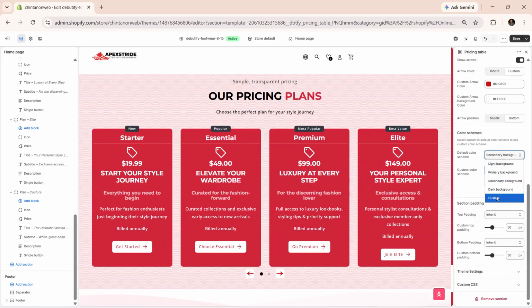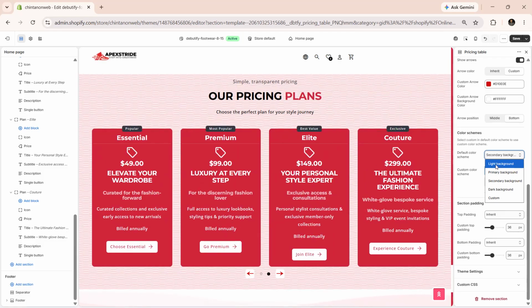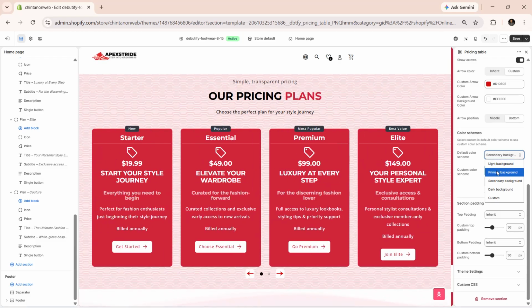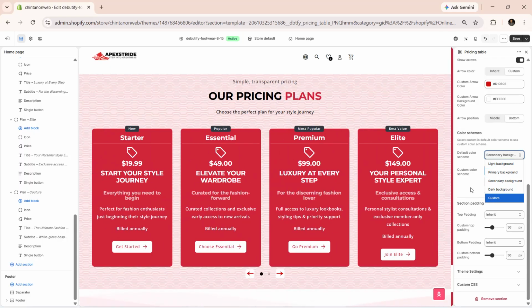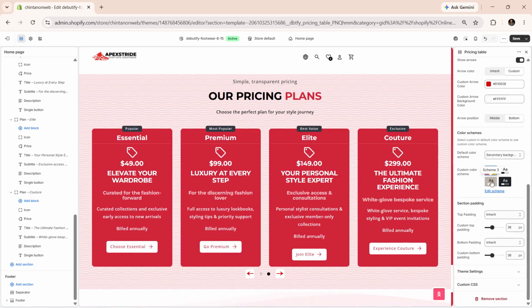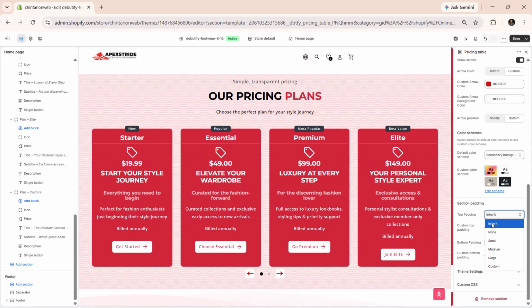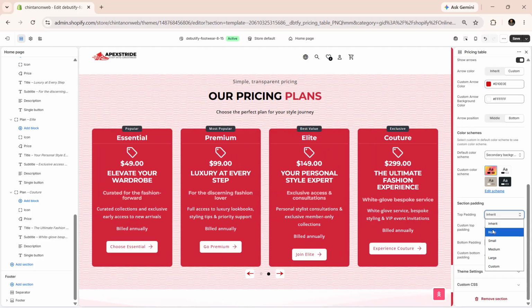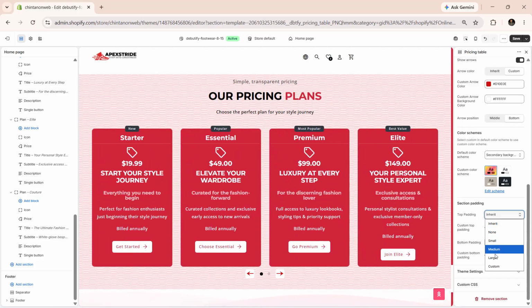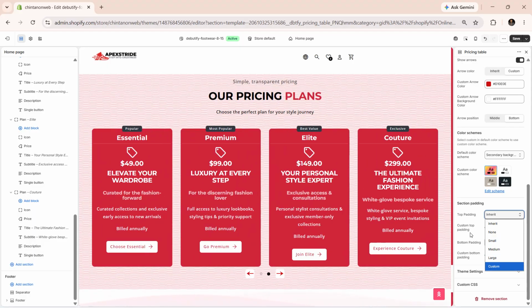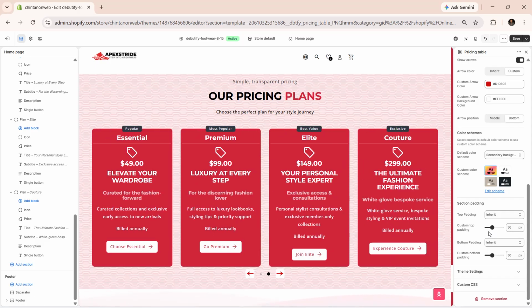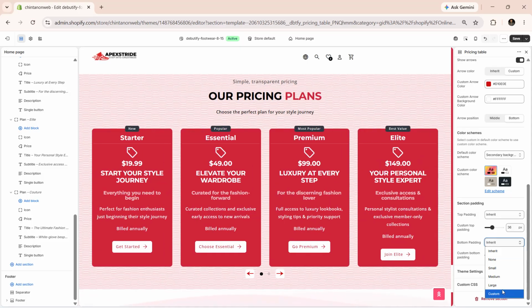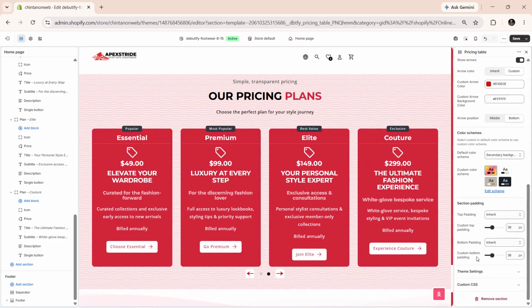Match the pricing table section to your store's branding with color schemes, including light background, primary background, secondary background, dark background, or custom. Create your own color palette for full control over section appearance. Adjust top padding to control the space above the section content. Choose from Inherit, None, Small, Medium, Large, or Custom. If you select Custom, you can manually set a value between 0 pixels and 100 pixels. Similarly, bottom padding lets you control the space below the section using the same preset or custom options.